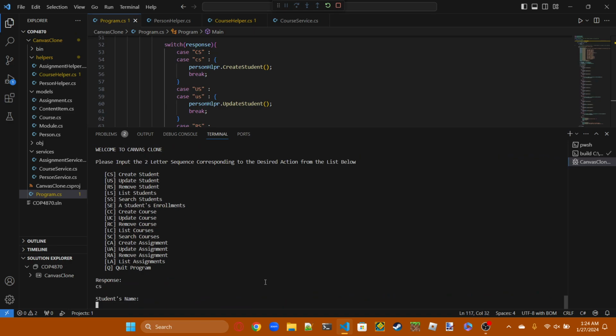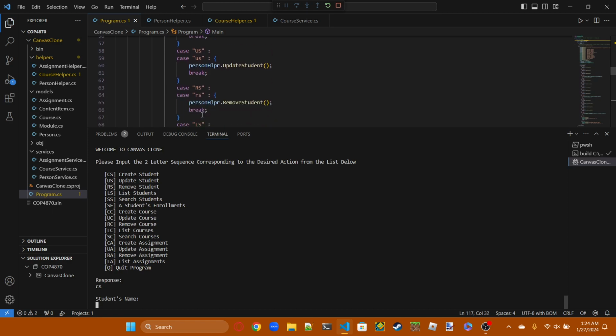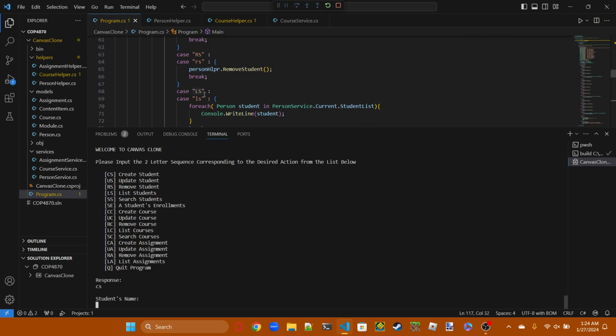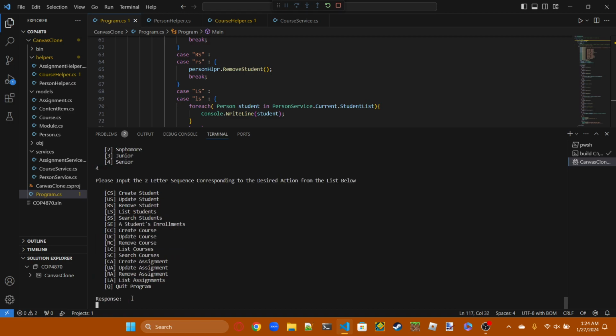The first one is create student. All of these are non-case sensitive unless you have like one uppercase and one lowercase. I've made it so that each case in the switch statement kind of accounts for both upper and lower. But for CS, create student, just type in the name. I'm going to say I'm a senior.